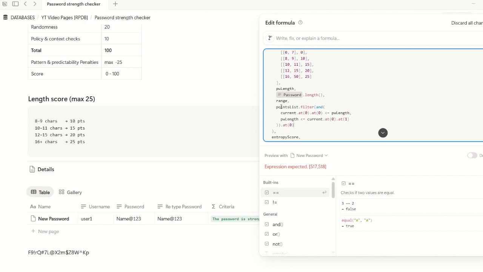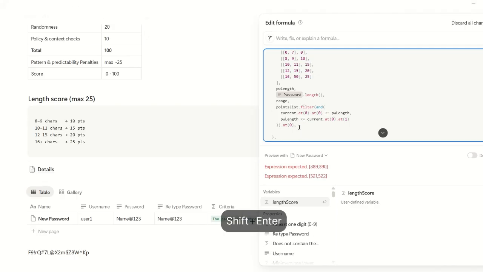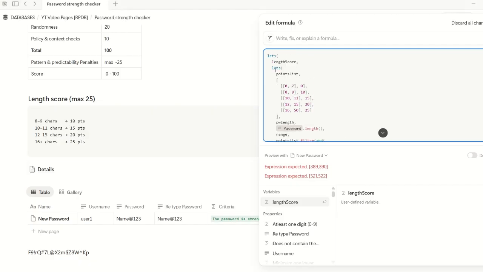So you have to take that one list out of the main list, so we're using at, so that we get one of these lists, and that is a range. So now we need to get the score for that. The score is what we want to return, so we're going to return length score.